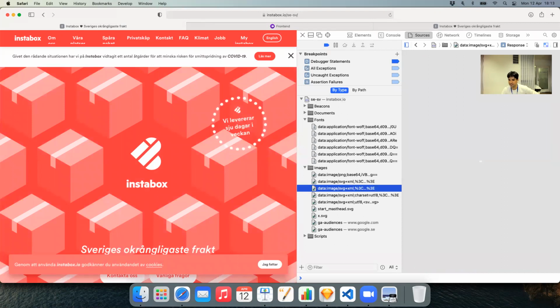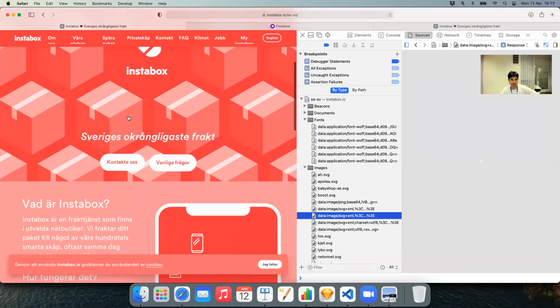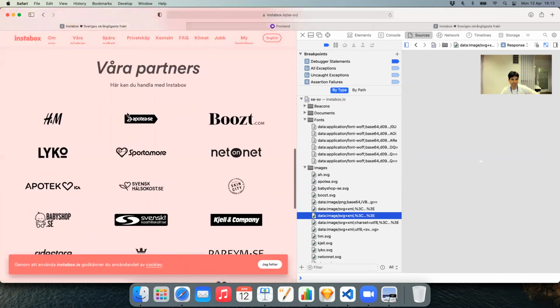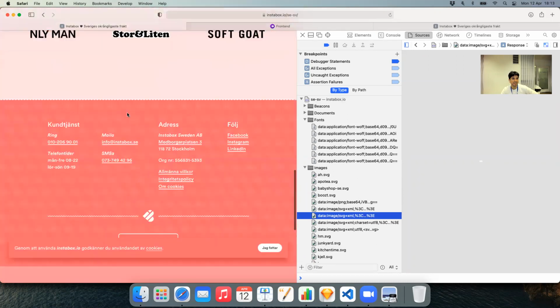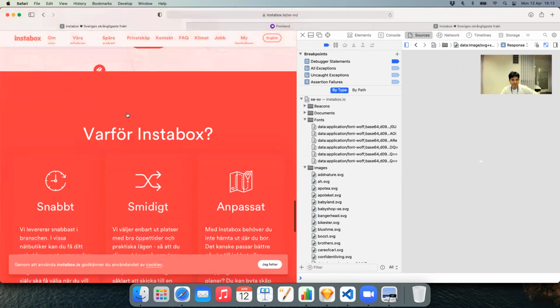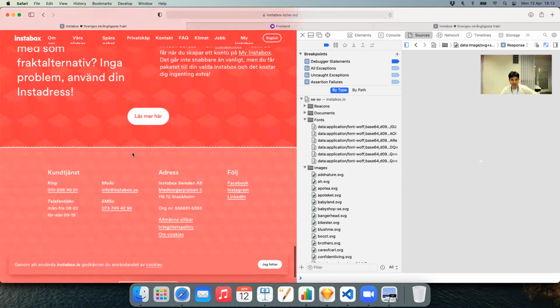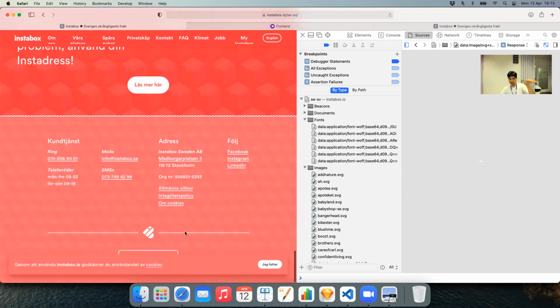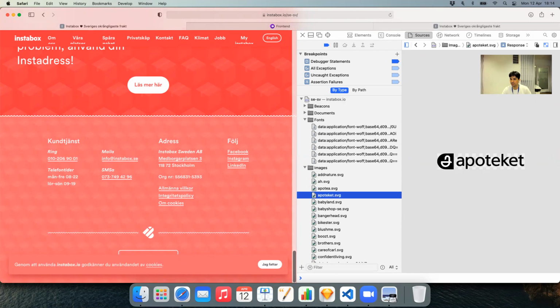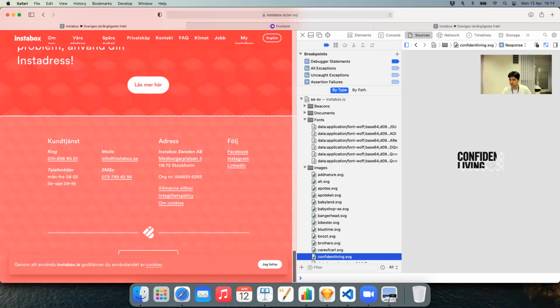And then I remember taking this squishy line. This one, yeah, I use this squishy line. Where is the squishy line? Well, there is a squishy line around here somewhere. This one. I use it to separate the elements. Around here is the logo from Instabox.